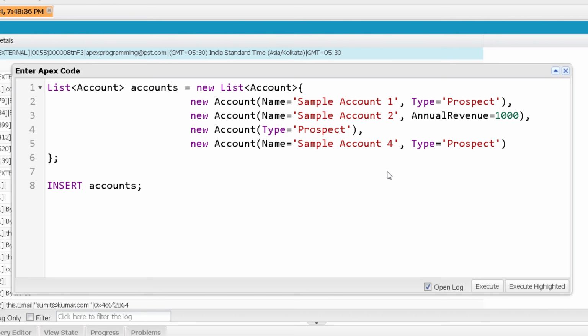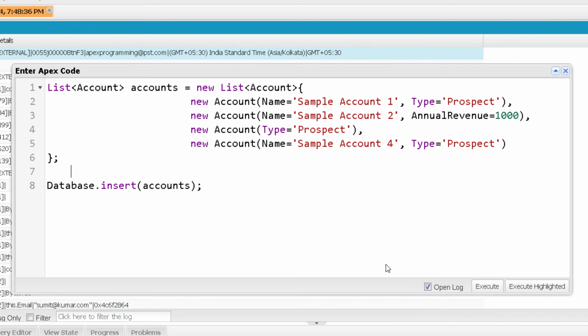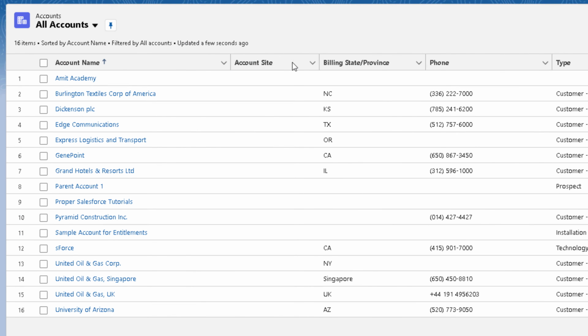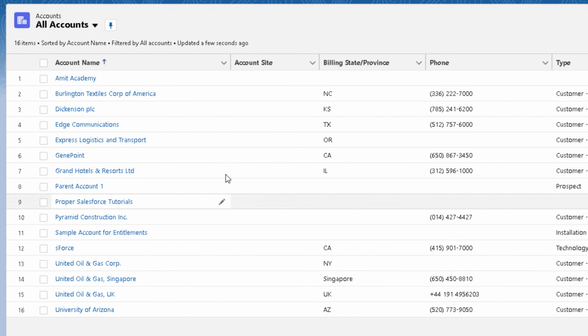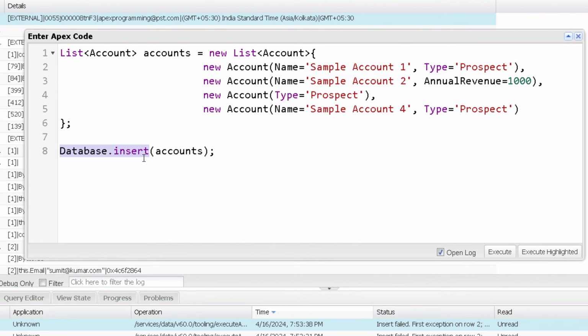The default behavior of database.insert method is also the same. So if I call database.insert over here and click on execute, even this is going to give us an exception as well. And even now none of the records will be inserted in the org. So if I show you the org and refresh it again, still none of the records is inserted here. But by using database methods, we can override or modify this behavior.